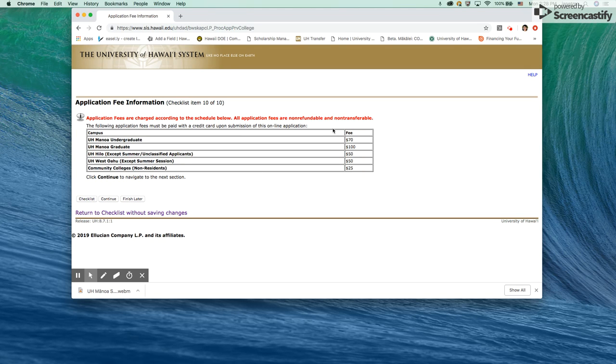And that's the end of this application. So you are applying as a UH Manoa graduate student, therefore the application fee will be $100. And what will happen is, as long as all the 10 items are completed, you can continue and move forward. It'll give you a way to go ahead and pay your application fee online, and then they'll email you a receipt. So that's it for the UH system application.